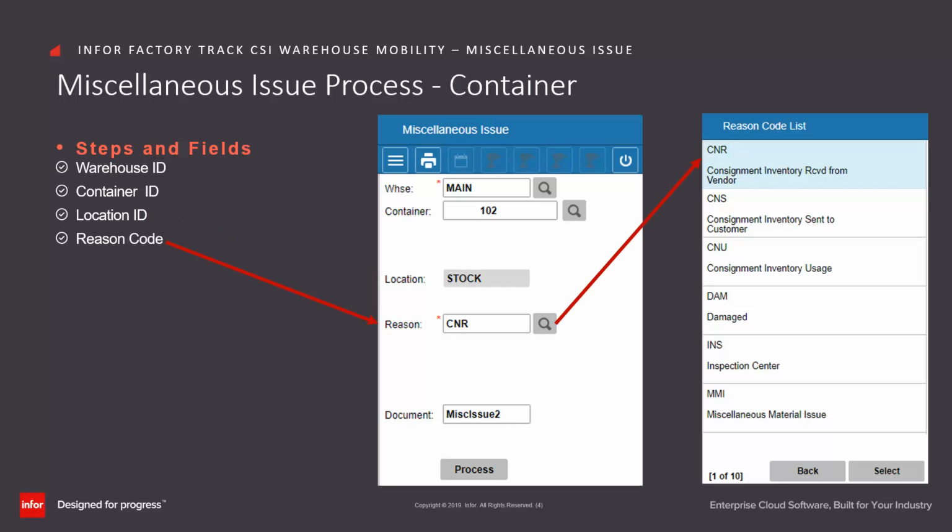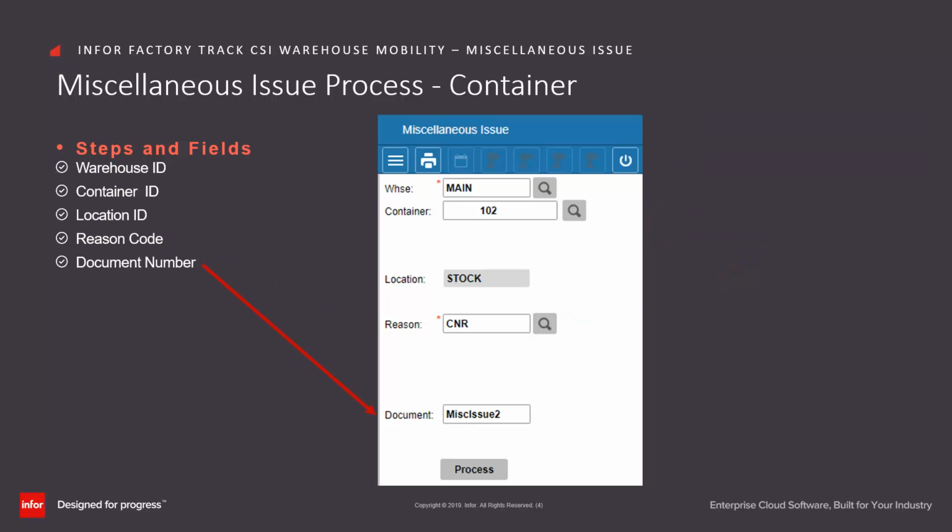Enter or search and select the reason code to be applied to the miscellaneous issue transaction. This can be defaulted using the default reason code parameter on transaction set maintenance. Enter a document number for the material transaction reconsolidation or grouping in CSI. This field is only available if the input document parameter is enabled. Click on the Process button to complete the transaction.